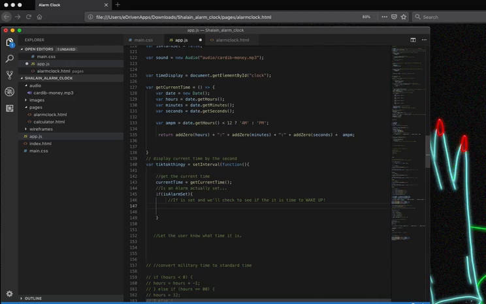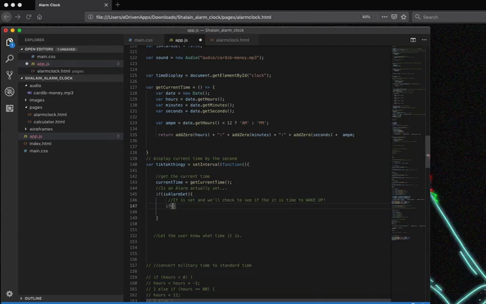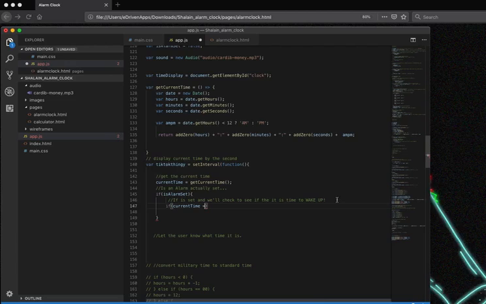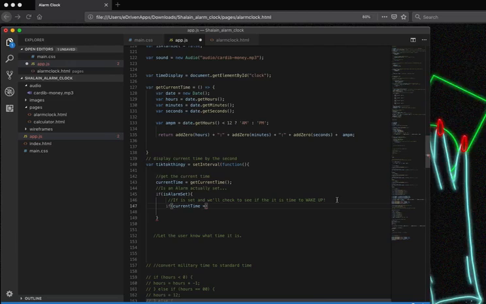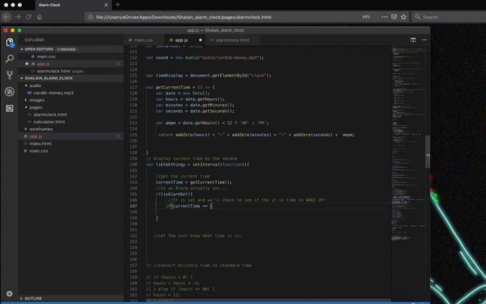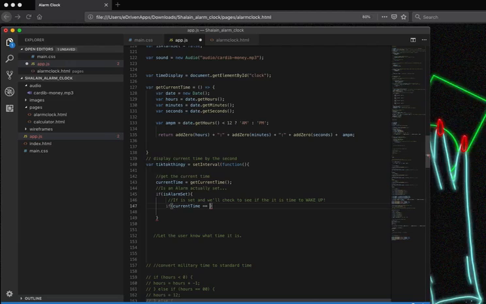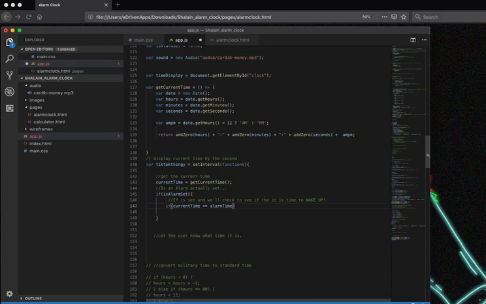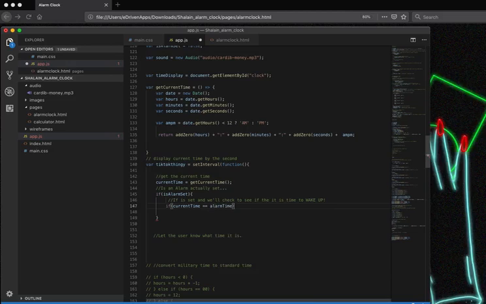So we'll say if the current time is equal, and it's 2 equal signs. If you do 1 sign, it's an assignment. It basically means take the value on the right and give it to the one on the left. 2 equal signs is a comparison. It's like an if statement, like are they equal? Yes or no, true or false. So we got alarm time. Is the current time equal to the alarm time?